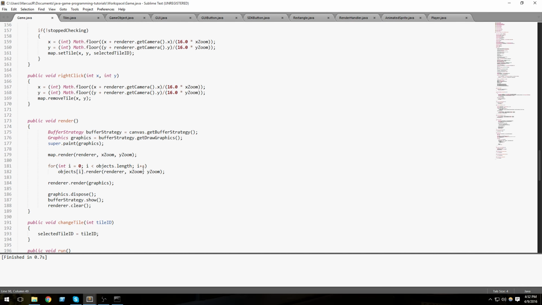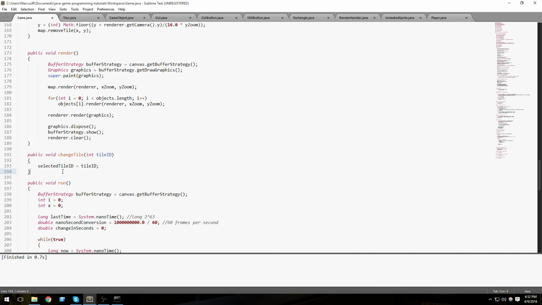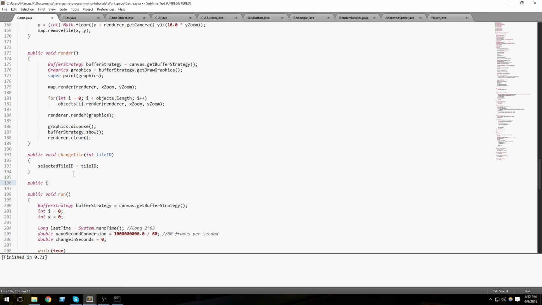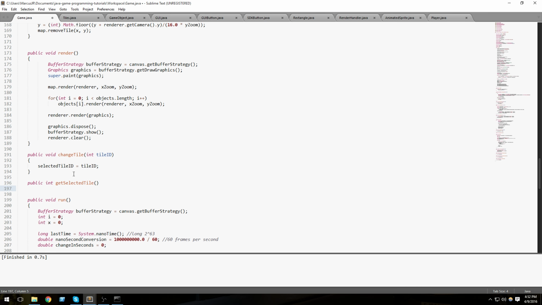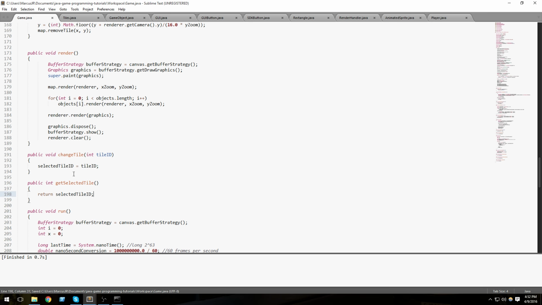Where is that method? Change tile. There it is. We're also going to have a public int getSelectedTile, which will just return selectedTileID. Okay.